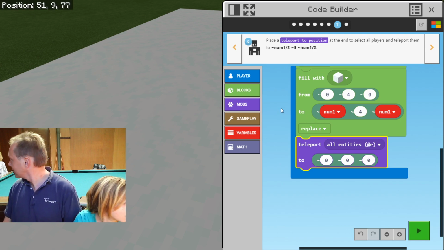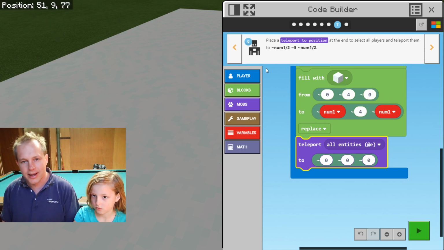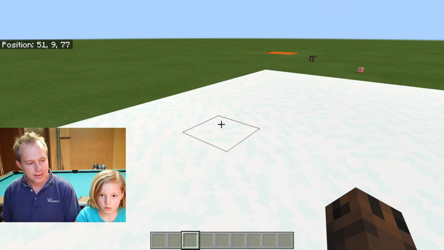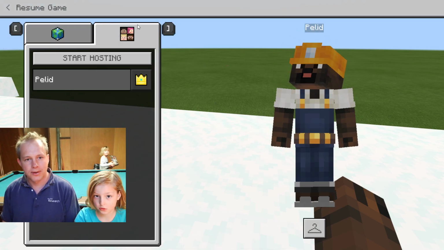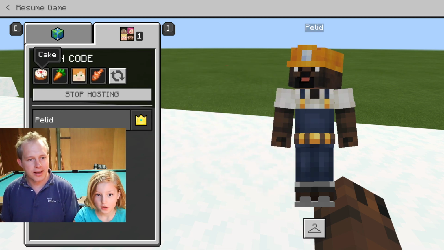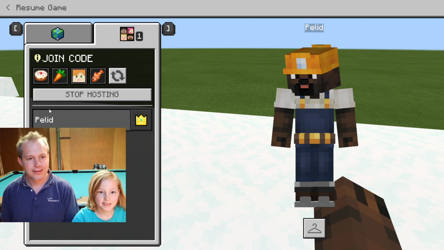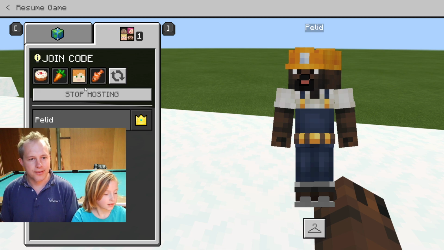Bring the computer here, then we'll tell you the host. Do I first start to host right now? Yeah, let's get into hosting mode. So if you want to turn your world into a game where you can invite friends, just click start hosting, confirm, and then it'll show you a code. And if you're in the same school district, you can invite your friends. So Cake, Carrots, Alex, and Fish.